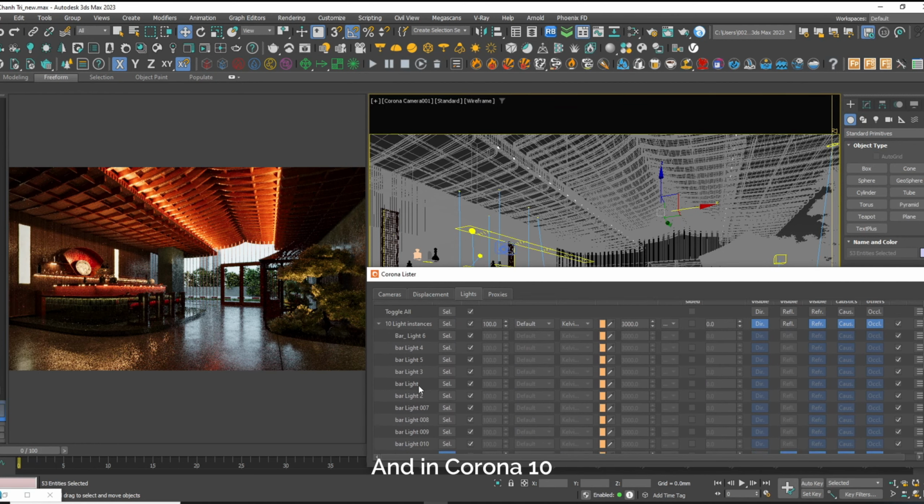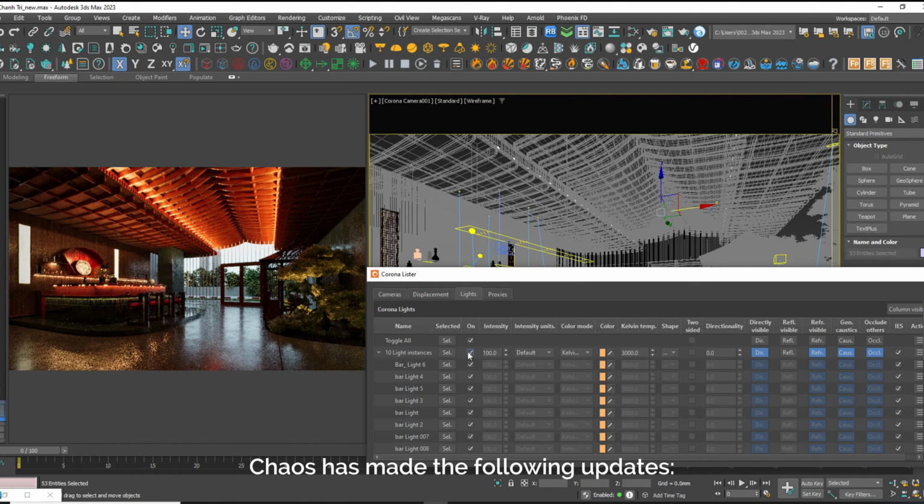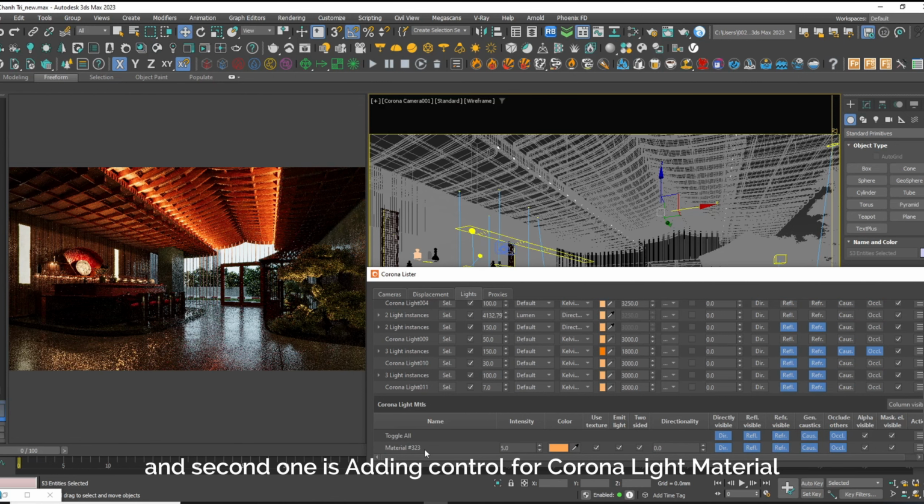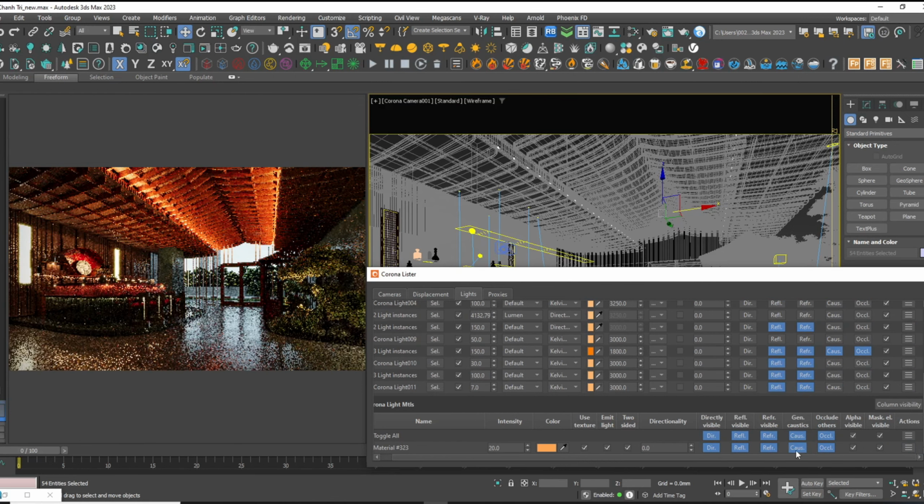And in Corona 10, Chaos has made the necessary updates. The first one is grouping instance lights more clearly, and the second one is adding control for Corona light material.